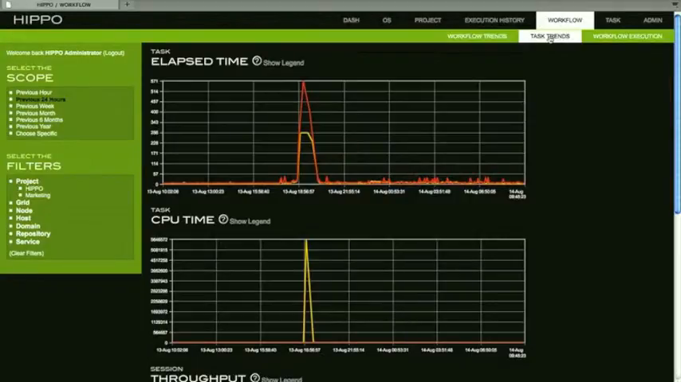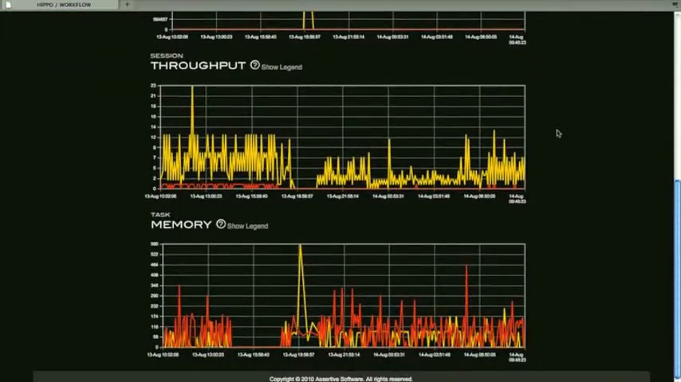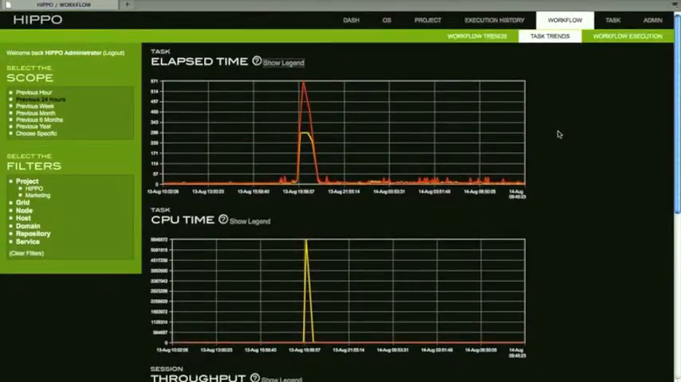We can also look at the task trends themselves within the workflow. So there are 2 sessions in this particular workflow, and we can see those trends broken down over time. So elapsed time, CPU time, the throughput, the memory, and different metrics that allow us to see that.